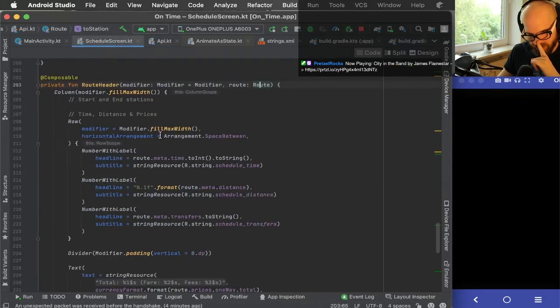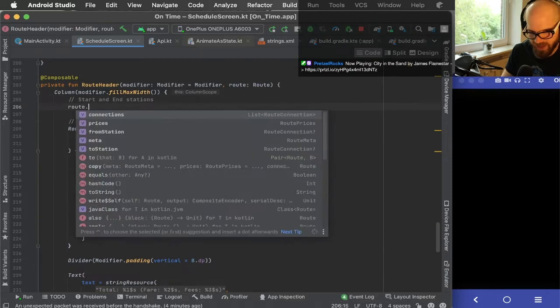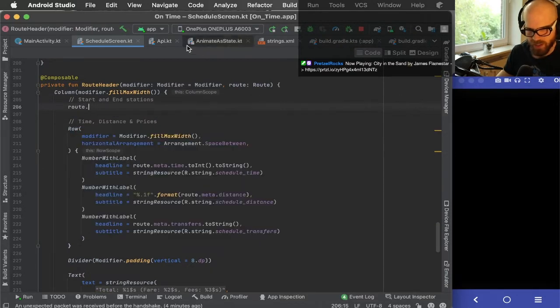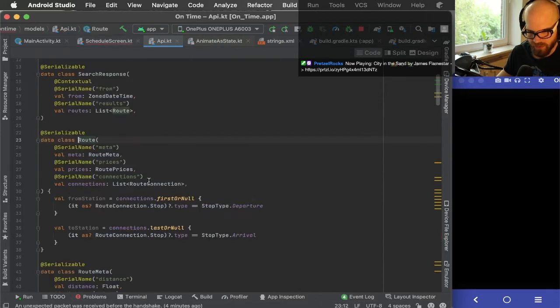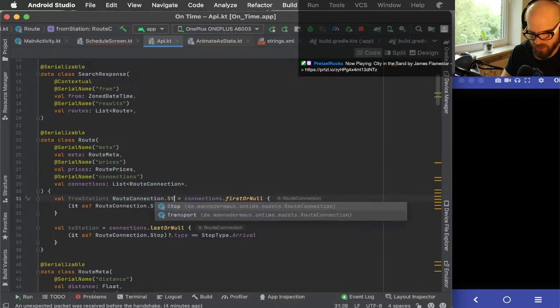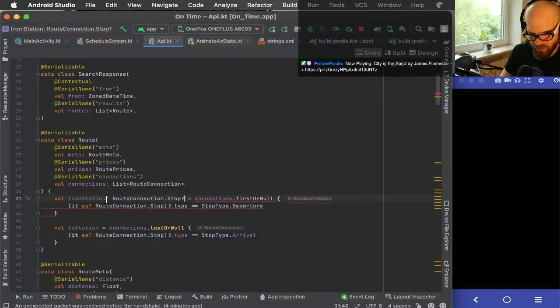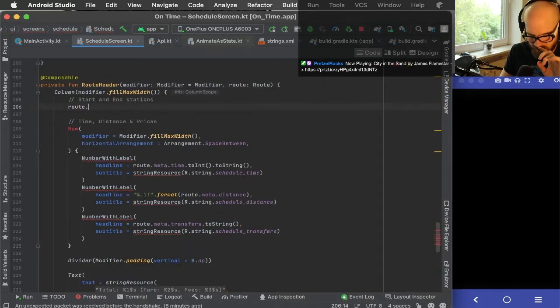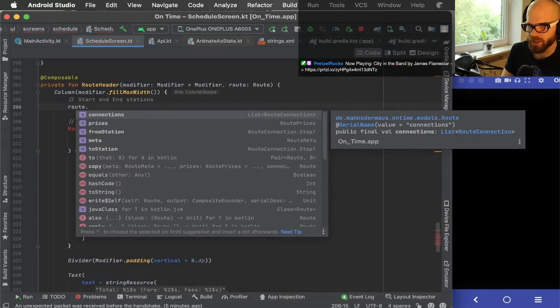So I think that should work. So now I should be able to access this here through from station and to station. But I want to cast them already. Like this. It's not pretty, but I can live with it in the data layer. It's fine.